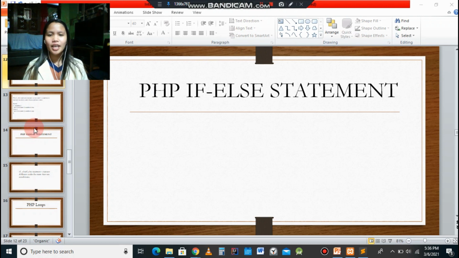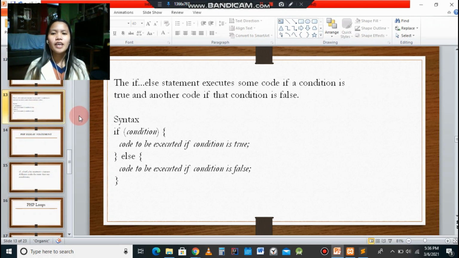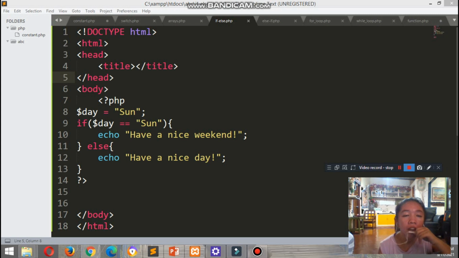So what is an if-else statement? An if-else statement executes some code if a condition is true and another code if that condition is false. So this is the example of the if-else statement. We have here a sample code of if-else statement in PHP. So we have variable day. We type a dollar sign equals to Sun. And if this statement is correct, the output is "Have a nice weekend". And if it is false, the output is "Have a nice day".